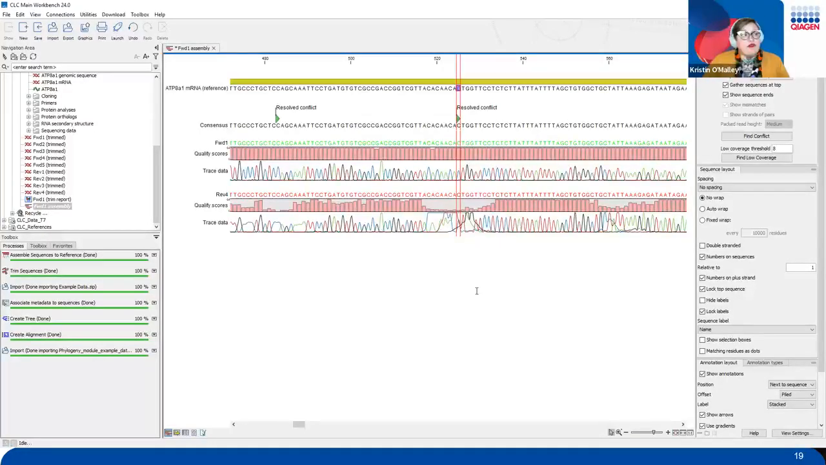So once we've gone through and resolved all of these conflicts, we can go ahead and save this assembly using our save button. We can also choose to export it or export a graphic here as well.